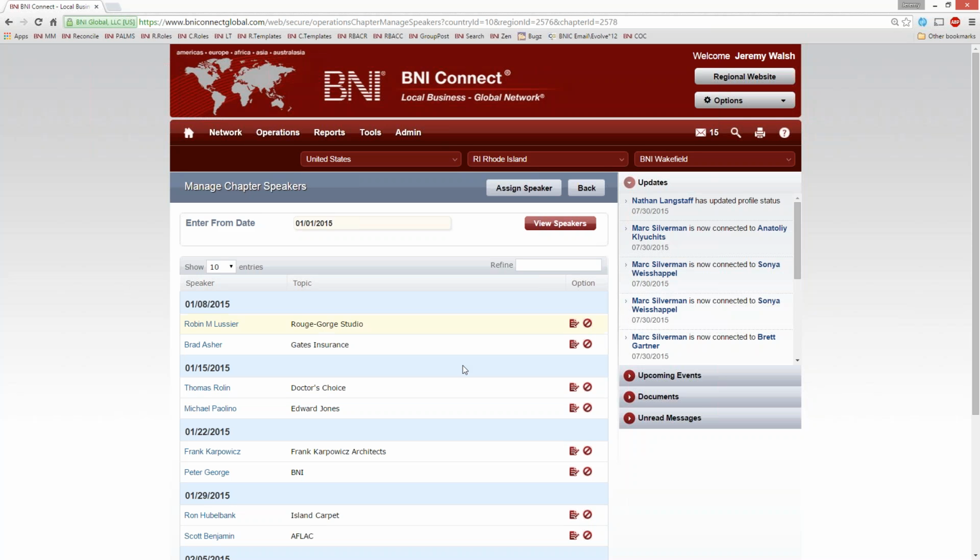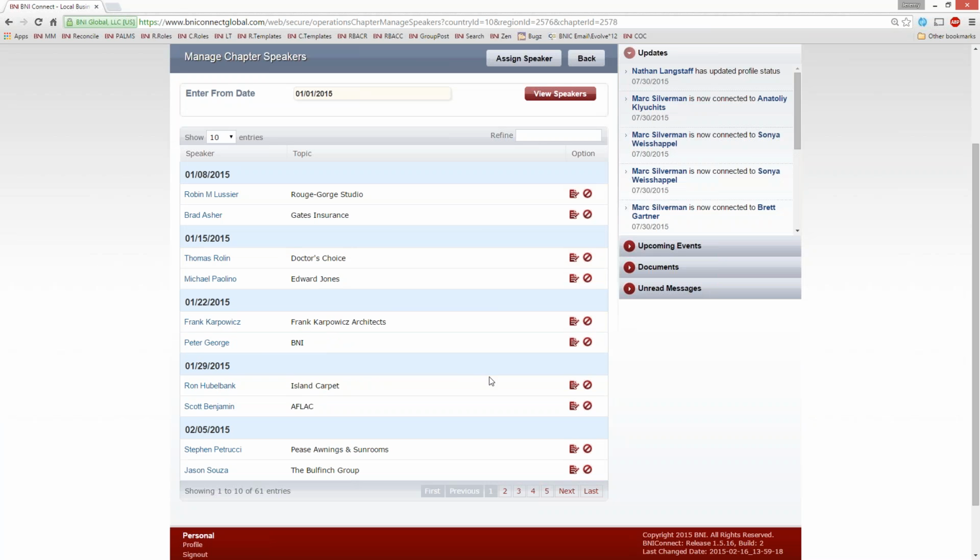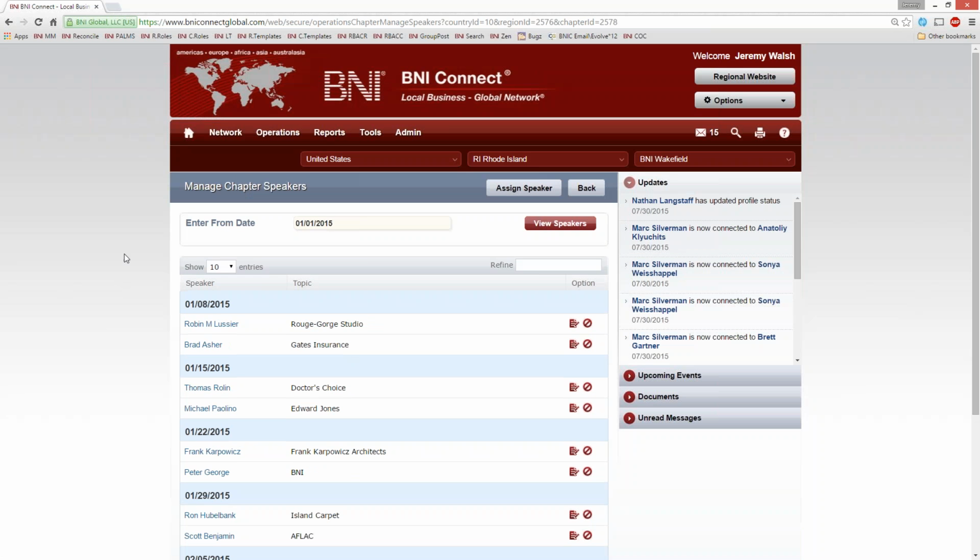So pretty straightforward process. The only negative thing I hear about the speaker rotation is you can't move anybody around. So I can't pick up Robin and move her to a different date. You can only delete somebody and add a new person in on the slot. That has to do, from a technical perspective, with the scheduling process of the emails and things like that. A lot of people like to just shift everybody up a week. That's not something that's possible right now with this.